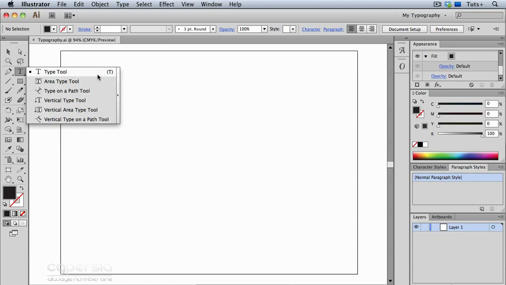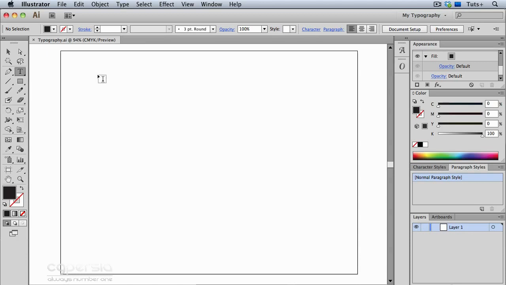As we'll see in this set of videos, you really don't need to select a different type tool for each function. Depending on where you're typing your text, Illustrator will usually know which kind of type object you want. So I'm just going to select the main type tool and click once on my artboard. And now you see a blinking cursor.